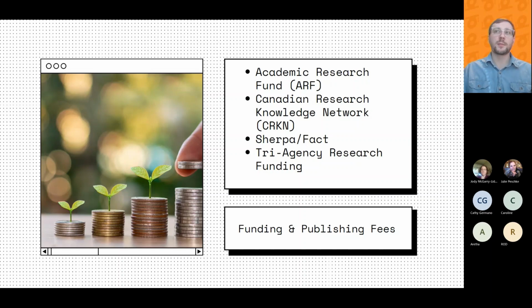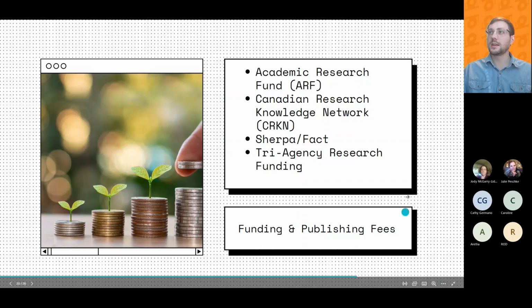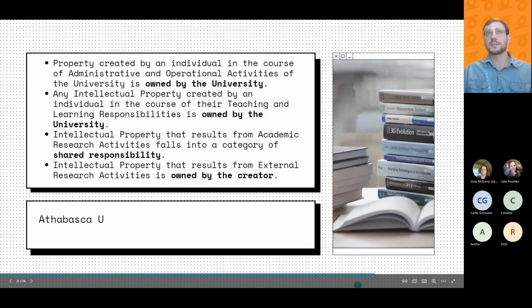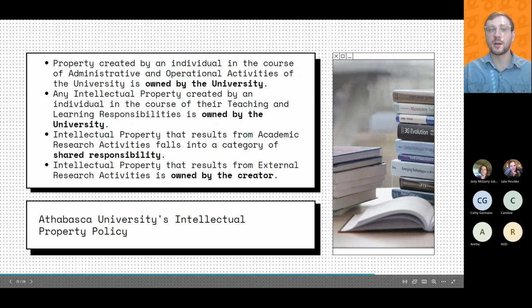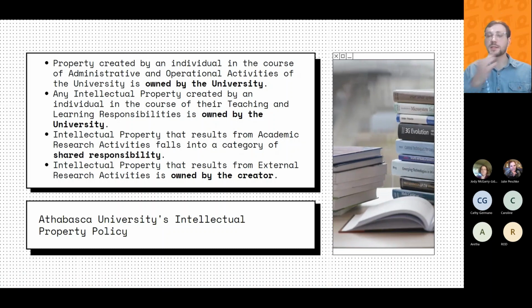Another thing to remember about Athabasca specifically is that we have a bit more of a restrictive intellectual property policy. It's a document that provides clarity around rights and responsibilities in relation to the creation and ownership of intellectual property within the university by employees. If you want to read this document yourself, it is available online. You can just search Athabasca University intellectual property policy and it'll be there. Basically, it can be broken down into 4 categories.